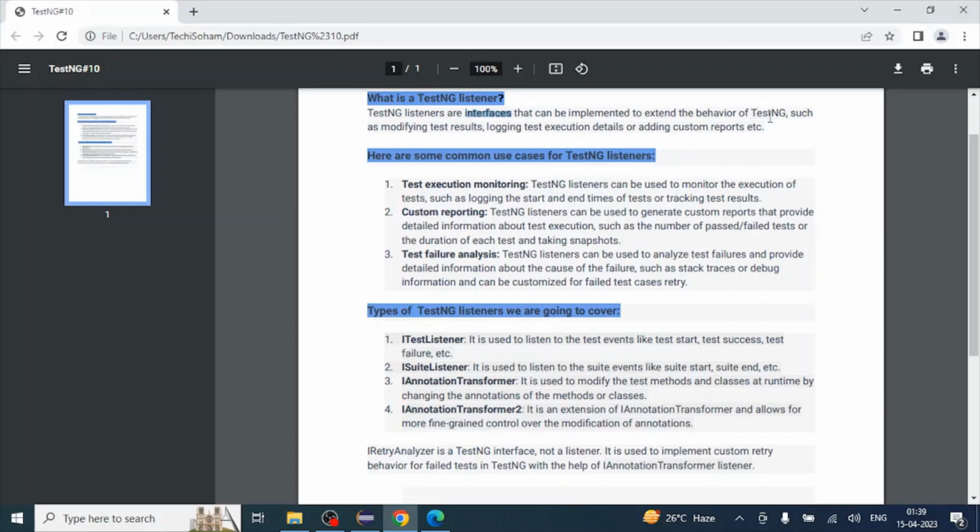Basically, we need to implement the extended behavior of TestNG Listener, such as modifying the test result, logging test execution details, and adding custom reports, etc. So, what does it mean? That we will discuss in the next topic. Here are some common use cases for TestNG Listener.